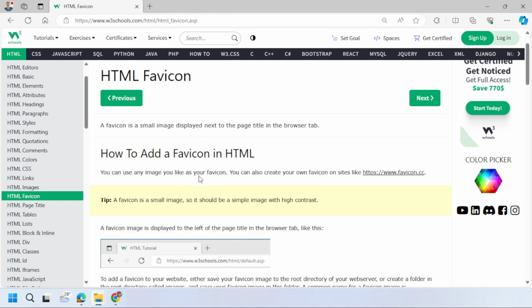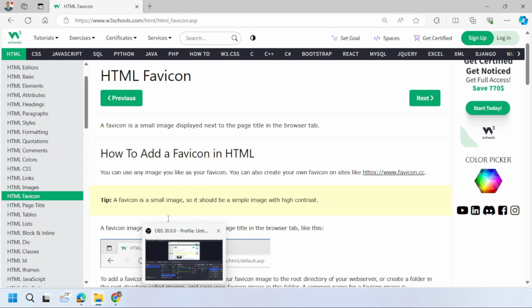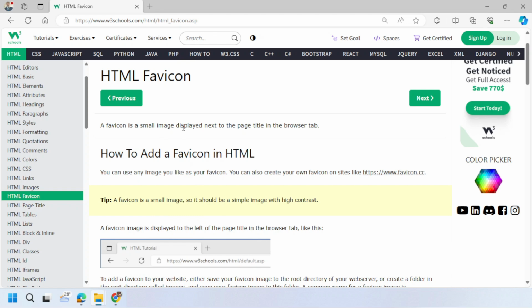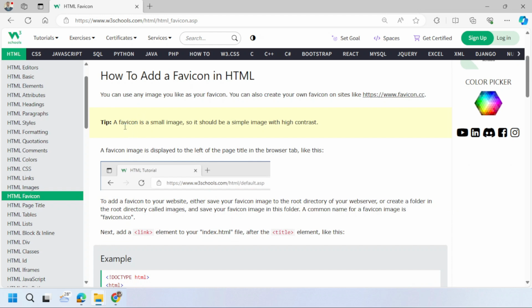A small trick to do that. Let's learn in this session how we can do that. A favicon is basically a small image displayed next to the title bar in each browser. So every browser you open basically has this favicon. A favicon is usually a small image, so it should be a simple image with a high contrast value. That's the ideal thing that we need to understand.